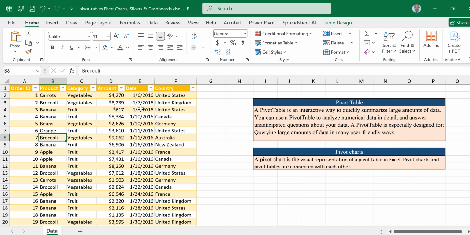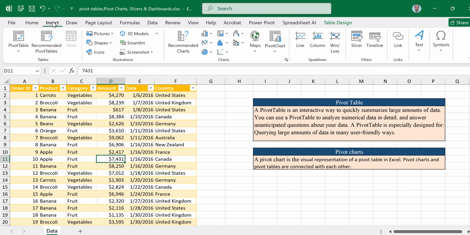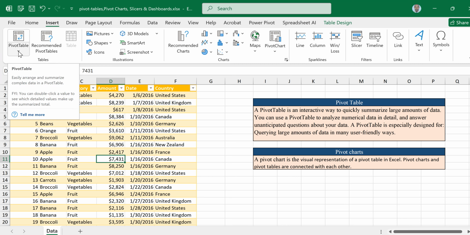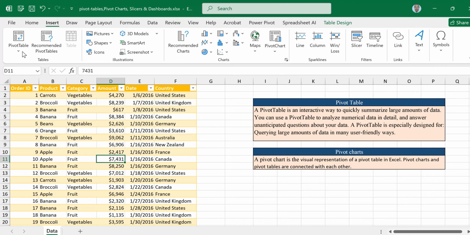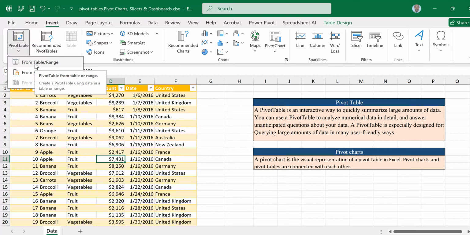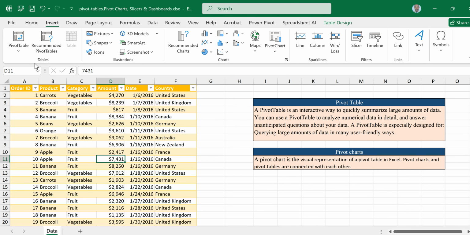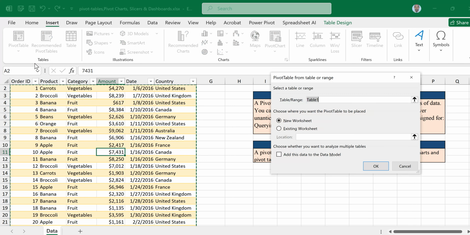To quickly summarize this, I'll make sure that I've clicked inside the table and go to Insert. You navigate to Insert, then you'll see Pivot Table. That is the first part. Make sure you've clicked inside the data, then Pivot Table. Then you'll see From Table/Range. Click on it and you are presented with the PivotTable from table or range.